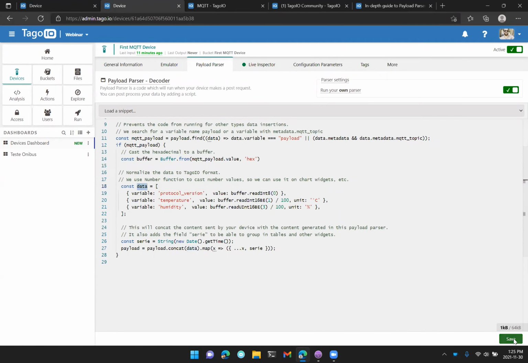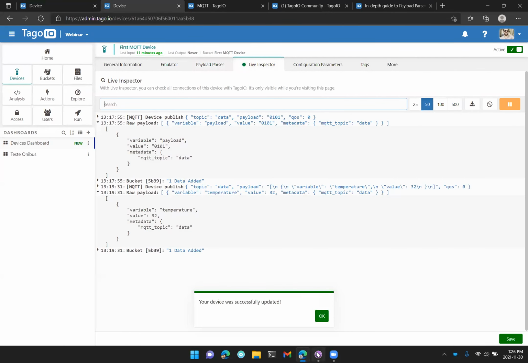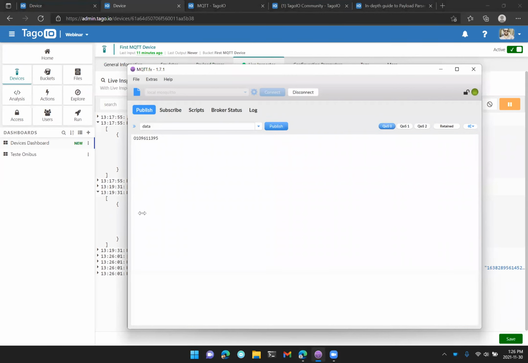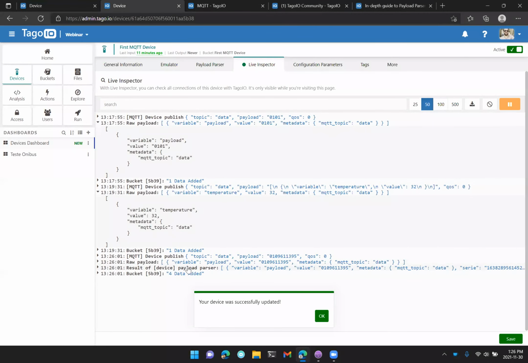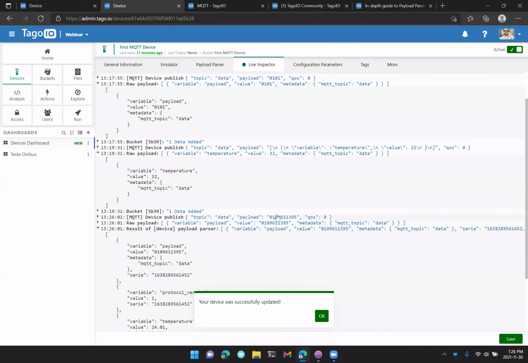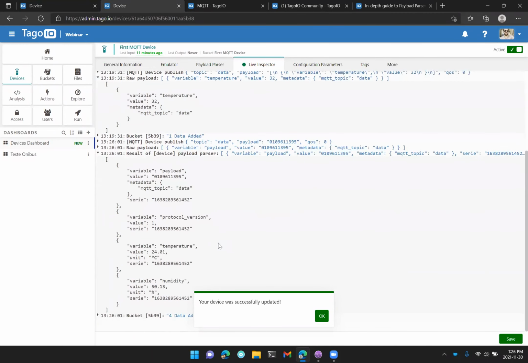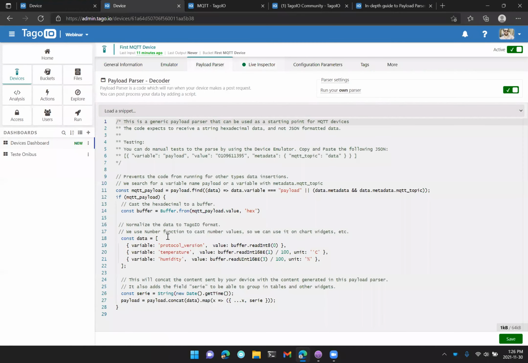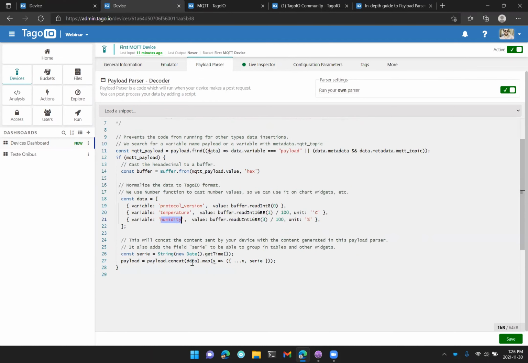So if I save this, go back to my live inspector and publish the data, we can see that I only send the hexadecimal and I actually receive 4 variables on my device containing humidity, temperature, protocol version, and payload. All this you can see in the payload parser. So I have the protocol version, temperature, and humidity. Okay.